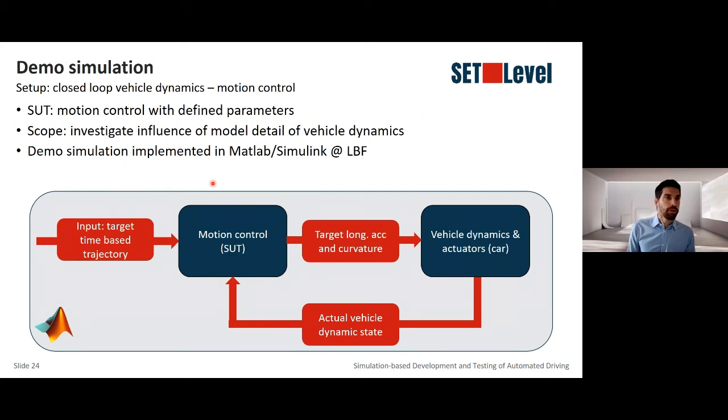So coming up to the demo simulation I want to show you, we set up here a small closed loop simulation involving just the motion control and the vehicle dynamics and actuators.